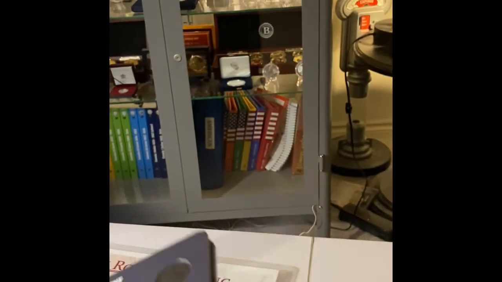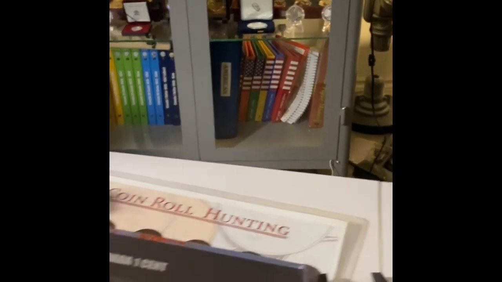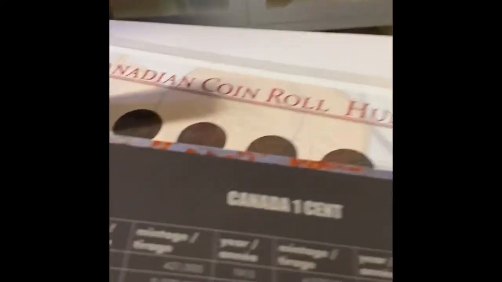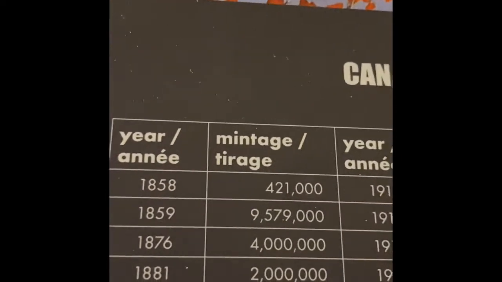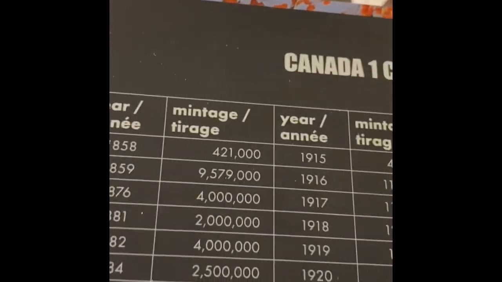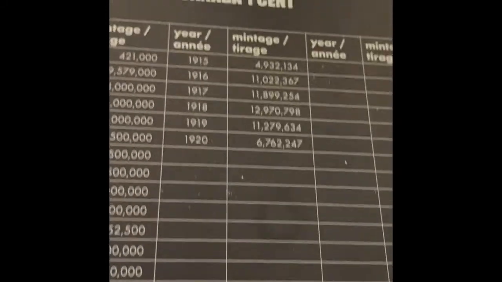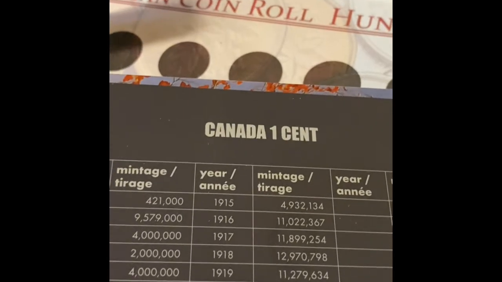Again, for this one I'm using the Vista albums from Lighthouse. It actually has all the different mintages. And as you can see there, the 1858 is a very low mintage. And as you go on down, you can see all the different mintages and which ones would be considered key.